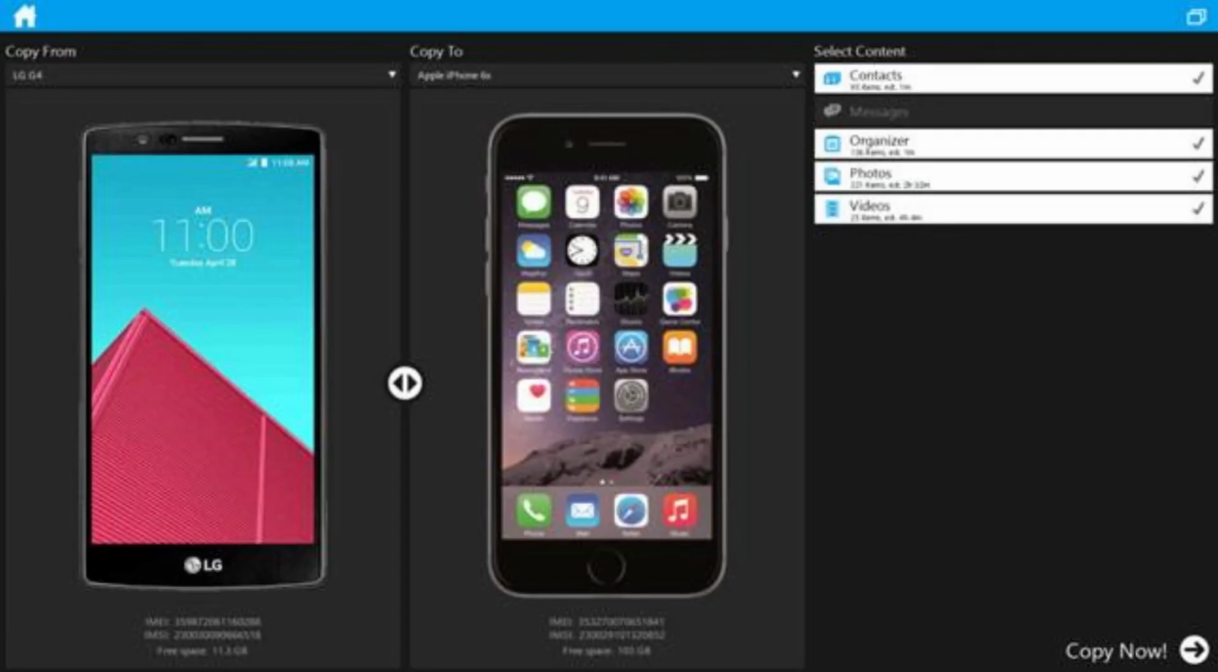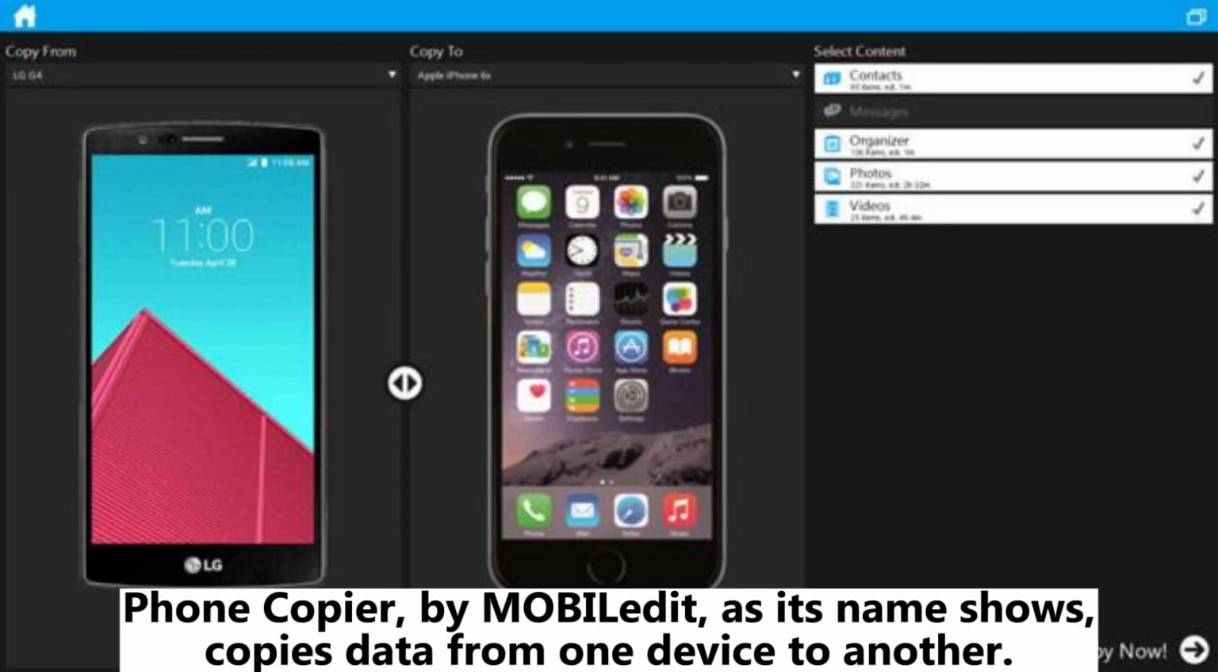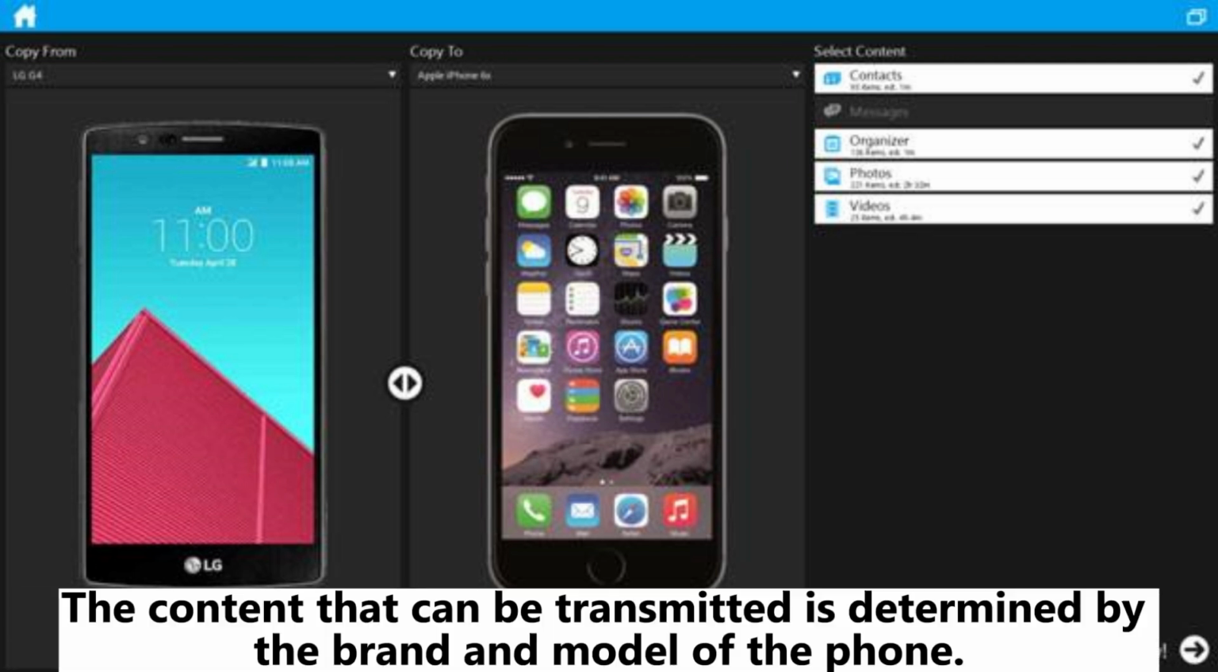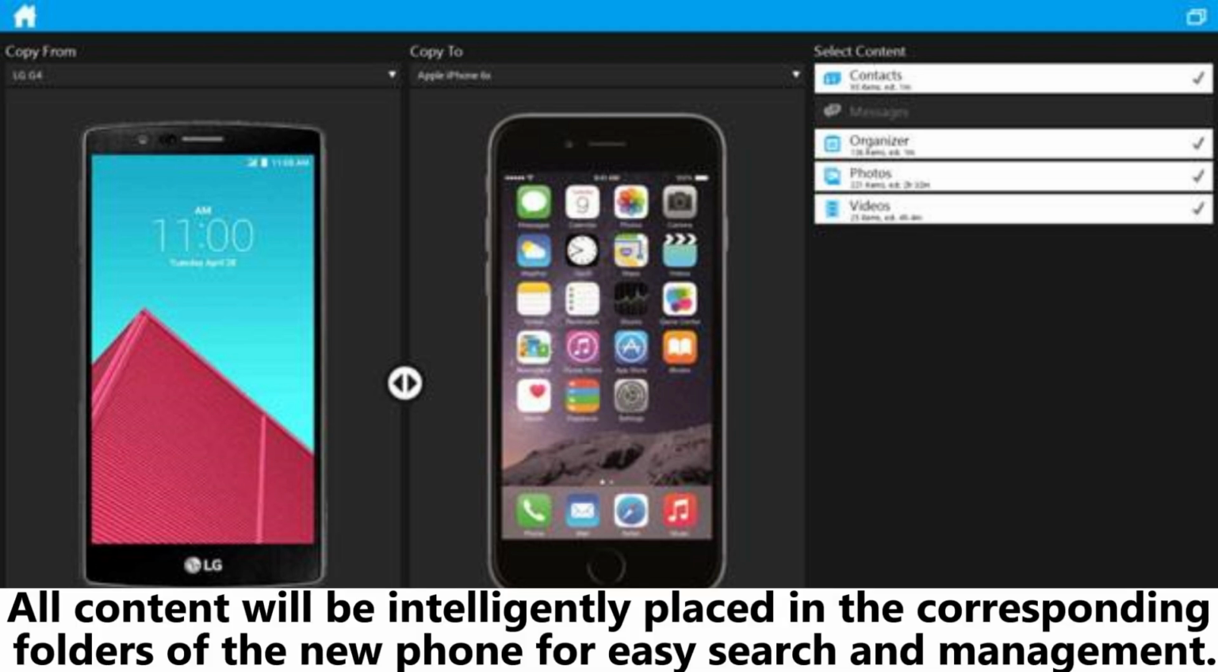7. PhoneCopier. PhoneCopier, by MobileEdit, as its name shows, copies data from one device to another. Whether you want to upgrade your phone or change its manufacturer, it can meet your needs anytime, anywhere. The content that can be transmitted is determined by the brand and model of the phone. All content will be intelligently placed in the corresponding folders of the new phone for easy search and management.